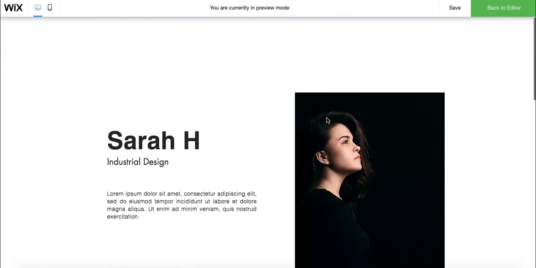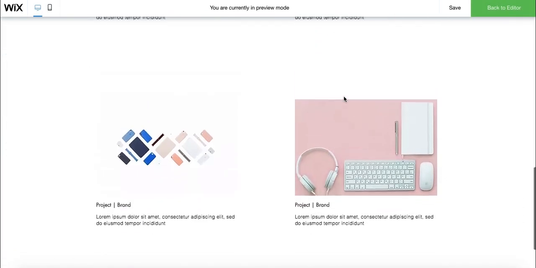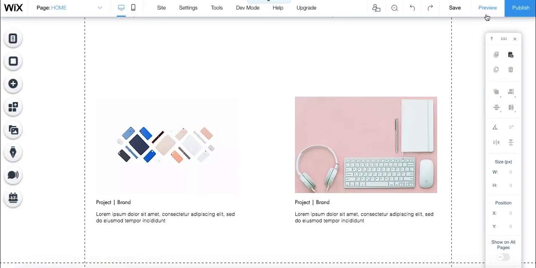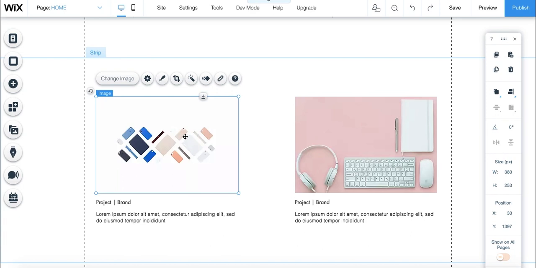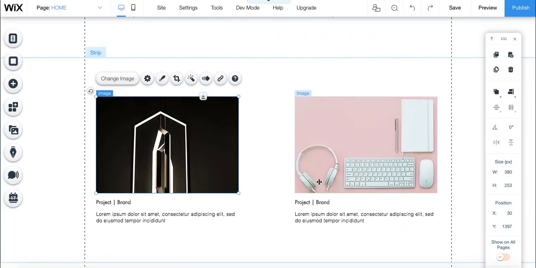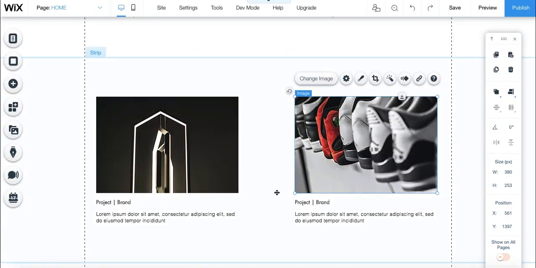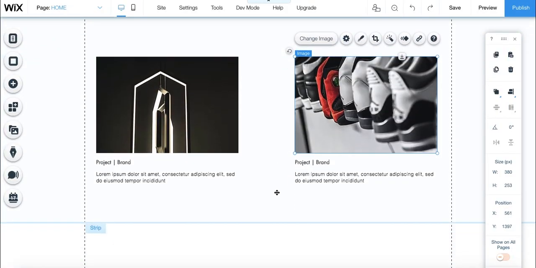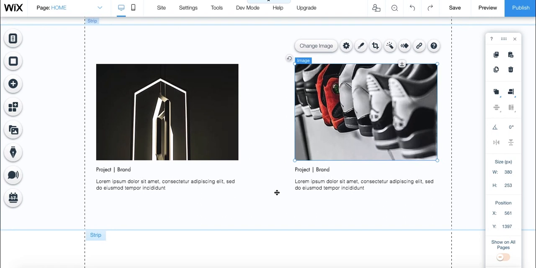I'm going to create one last container so we can have 6 different showcase items. Before we move on, I'm going to go ahead and change the current images that we have in here. The process that follows is pretty straightforward. We're going to be doing the exact same thing.